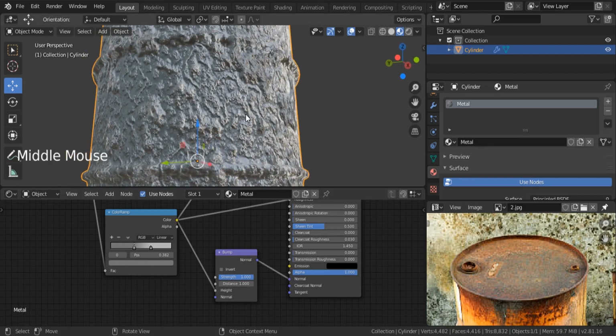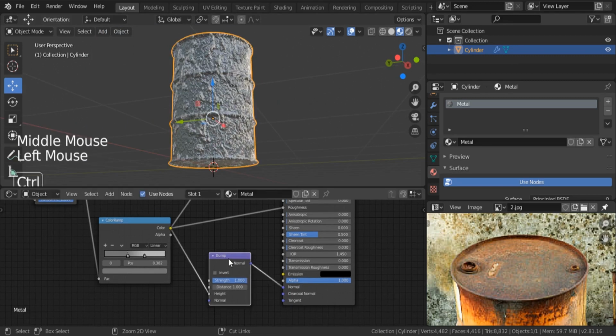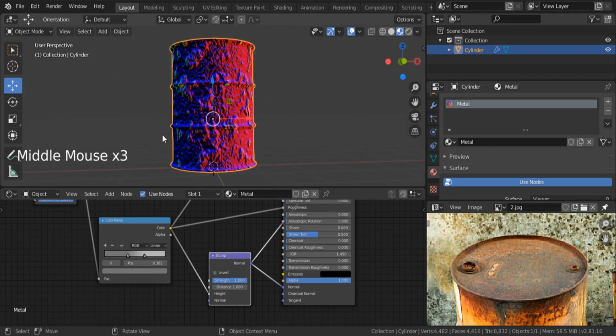And let's see. There we go. So now you can see that we have some crazy bumps. Also, let me show you this bump. So Control Shift click, and you will see a bluish color. This is how this normal map works.